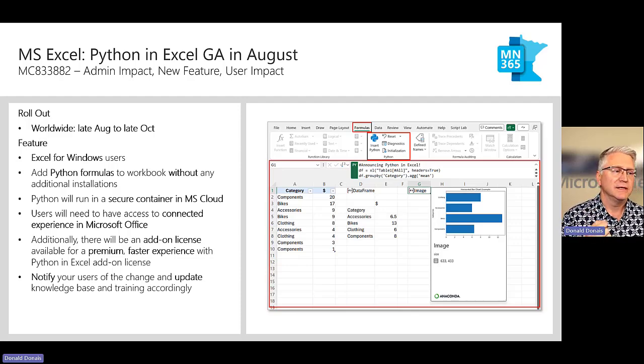On top of that, not only will they have Excel for Windows, but they also have what's called a connected experience with Microsoft Office so that it can connect to the back end and run these secure capabilities. Additionally, they did say in this announcement that there is an add-on license if you want a premium capability, and that is more about the experience. It can actually do the calculations faster with that premium license versus just the regular Excel with that feature in it. So let your end users know this is happening late August to late October.